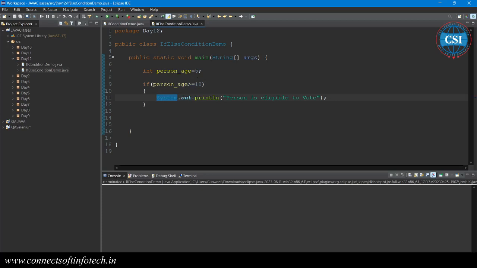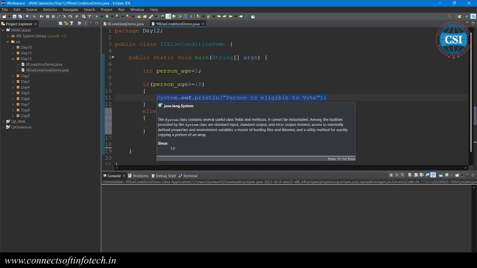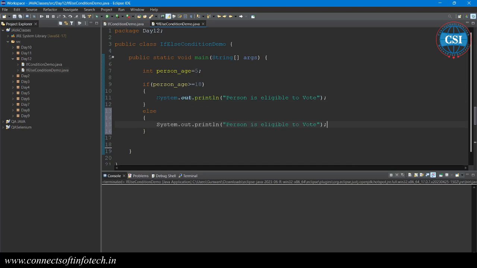So now what do you want to display? Your age is 5, so you are not eligible to vote. I want to display this message, you are not eligible to vote, correct? For that purpose we are going to use the else block. So what I'm going to do is copy this statement from here, paste it here, and write: person is not eligible to vote. That's it.